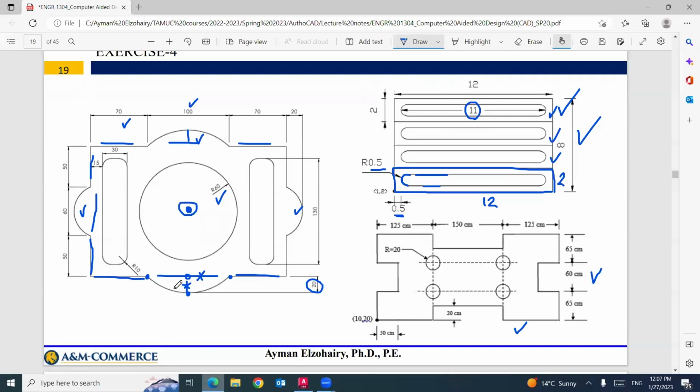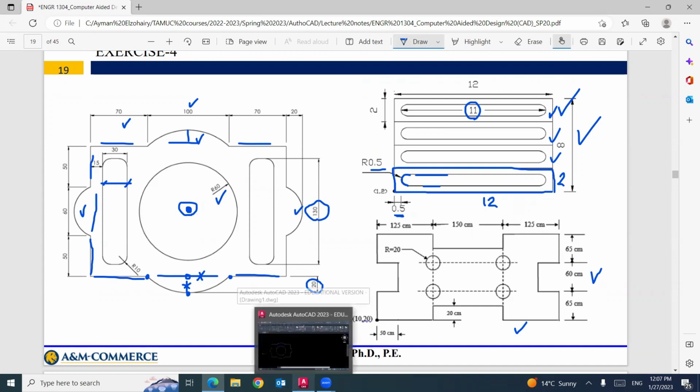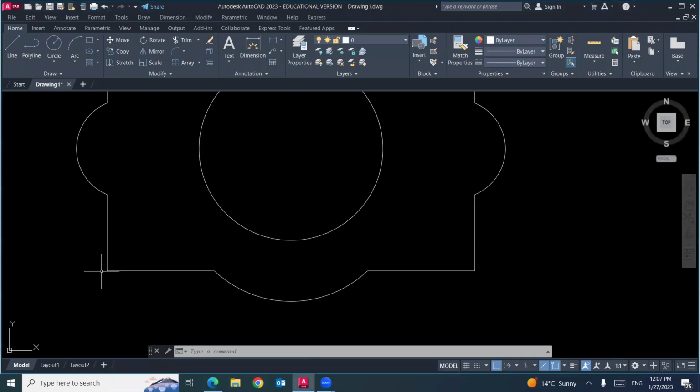Very easy. It's a rectangle with the total width of 30. What is the total height? 130. And we need to leave 15 from this side, 15 from this side. So the rectangle is 30 by 130. We can start it here.